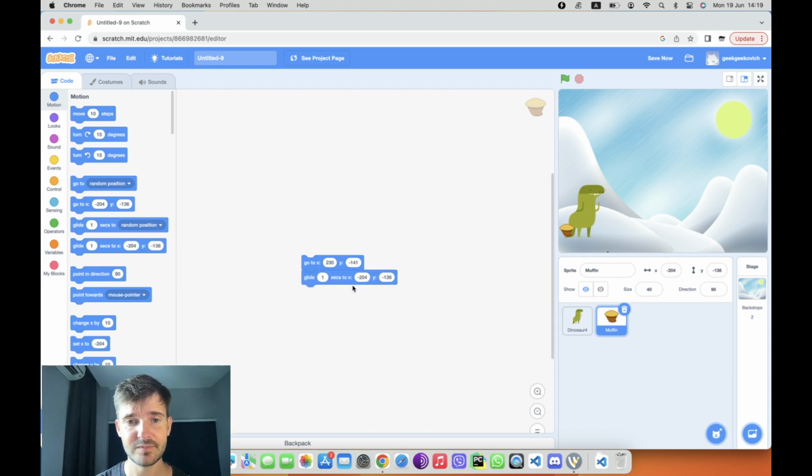This glide block already had the current position of the muffin. The current position of the muffin is here now. So if I click on this block of code, my muffin glides from this position, which is represented by this block, to this position, which is represented by another block.